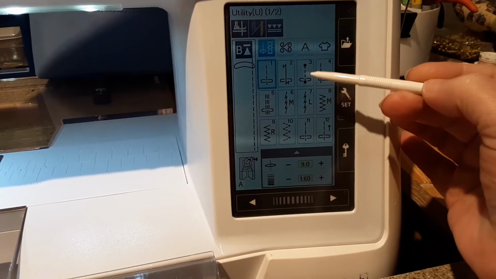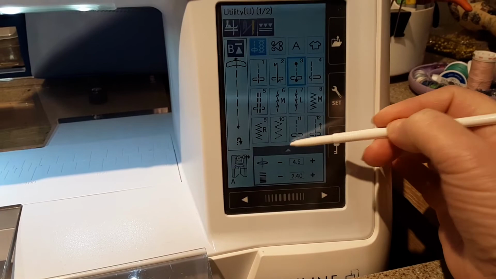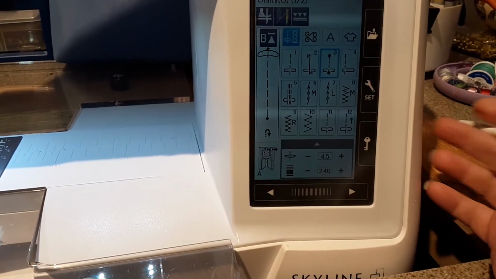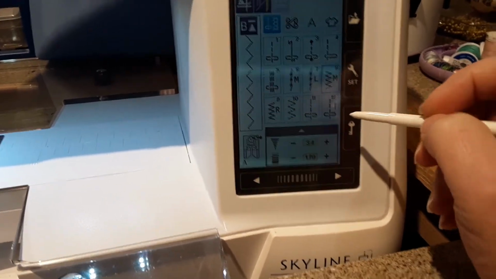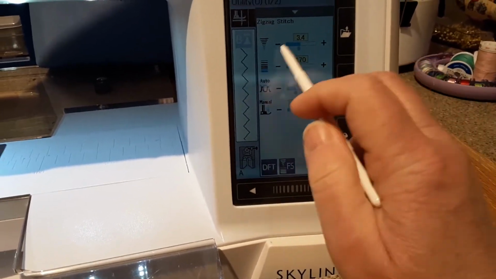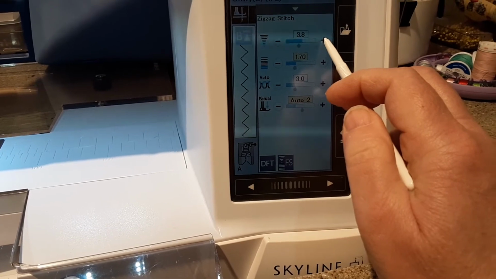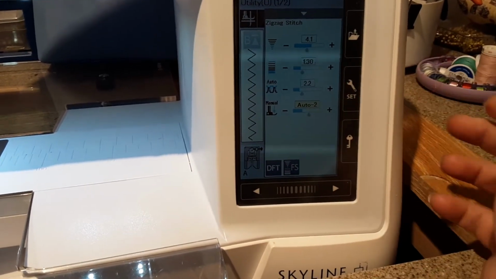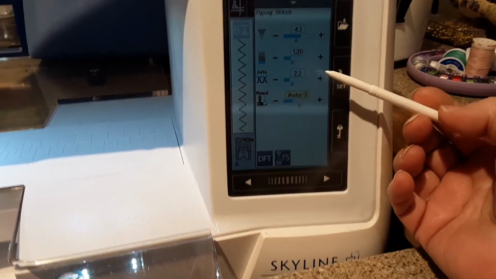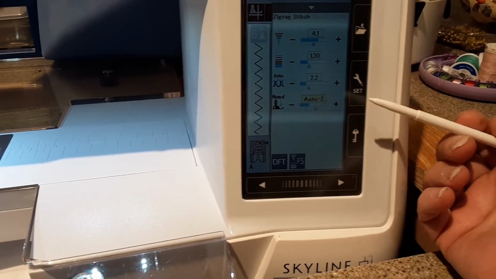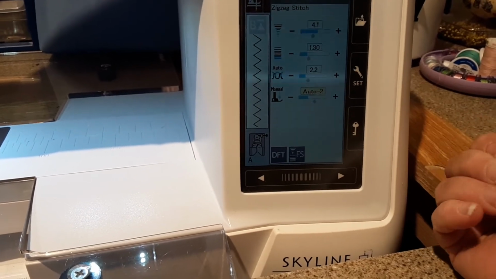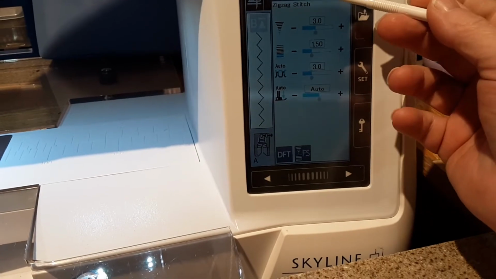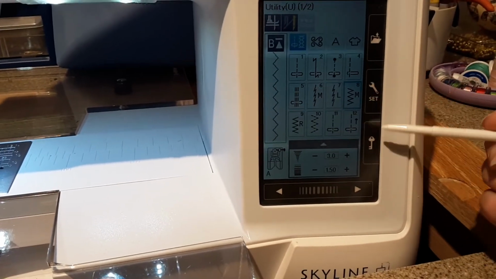Now you can do this on, if not all of the stitches, most of the stitches here. You can change the width of the zigzag that you want, the length of your stitches. You can do all kinds of things. If you have tension or pressure that you like for your presser foot, you can set it all with your favorite stitches, and it will keep them per different stitch that you have.